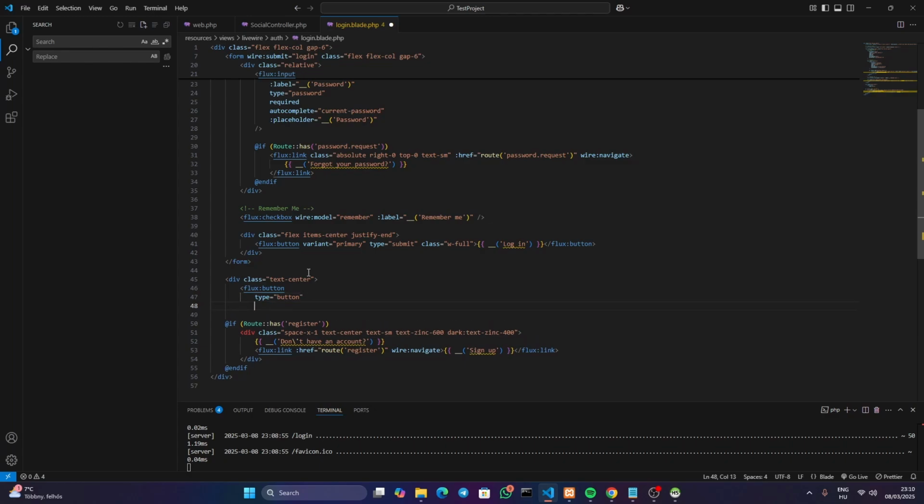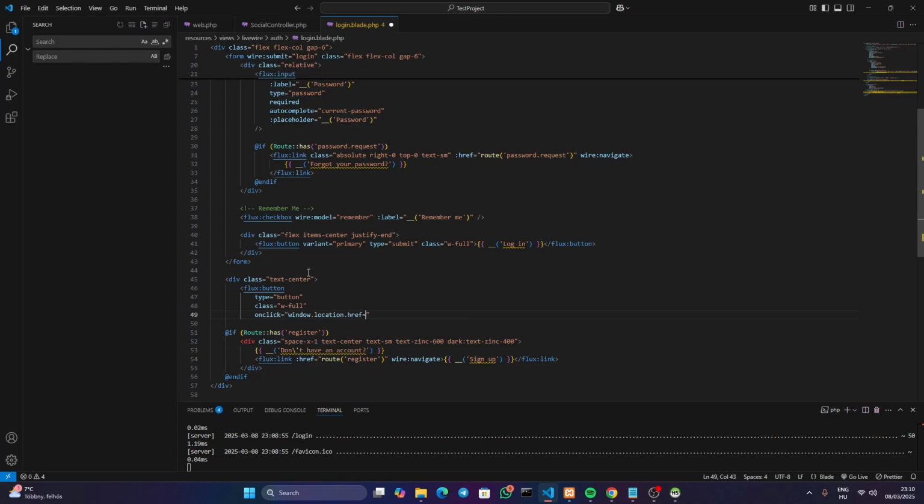Yeah, like this, type button. We'll do a class for it. It's going to be w-full, to get the full width of the placeholder, and then we're just going to do an onclick, which is going to be window.location.href, and then we're going to call this one /login/google, and then we'll close that one, and then we'll close that one.